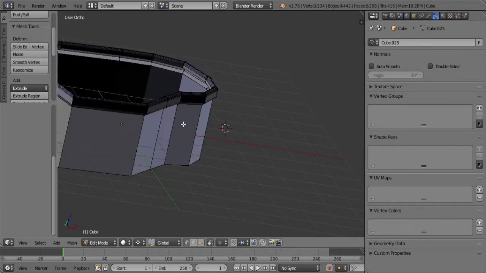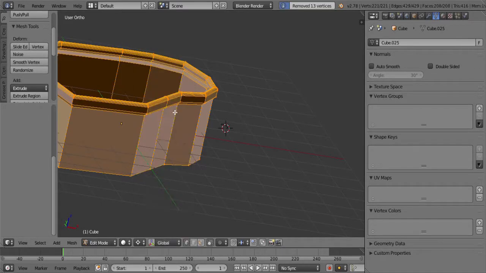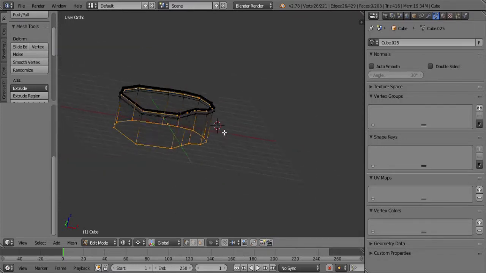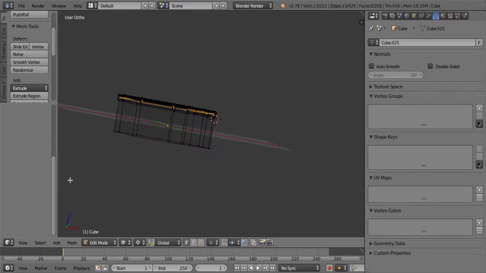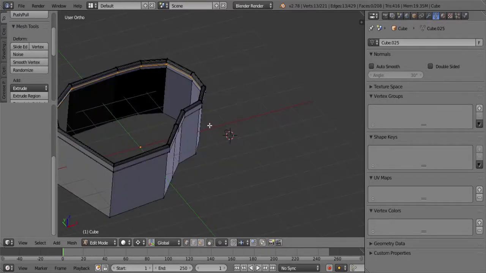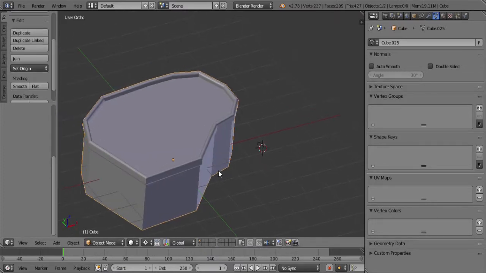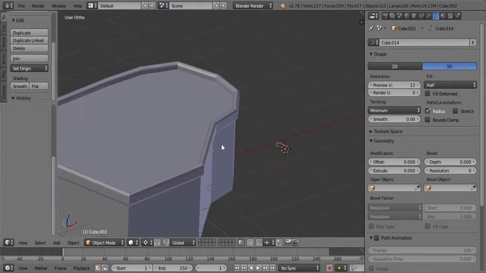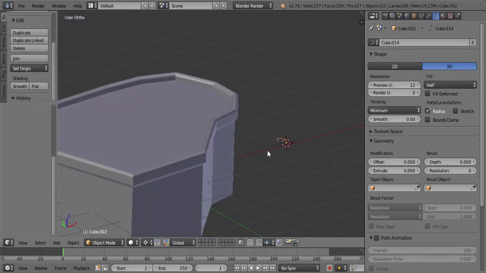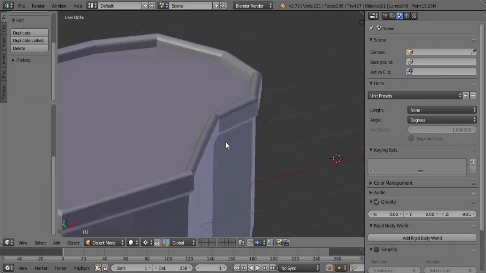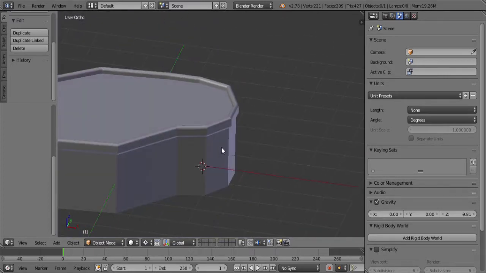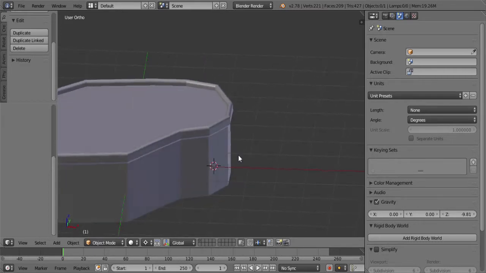edit mode, select all, remove doubles, normals, and I'm going to select non-manifold, just the top part, and fix it. Now this shape is wrapped around the edge of my mesh. I can delete this. And well, that's pretty tough to do with beveling, I suppose. So that's a very powerful tool as well.